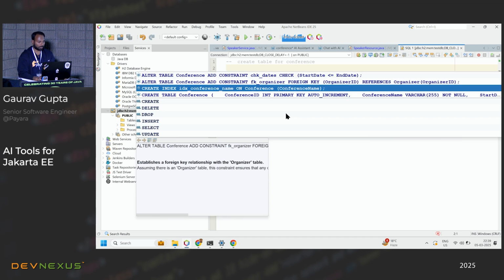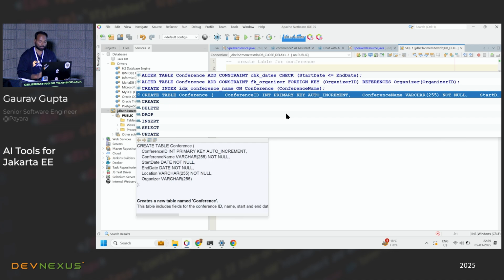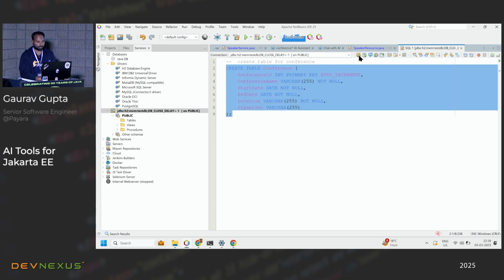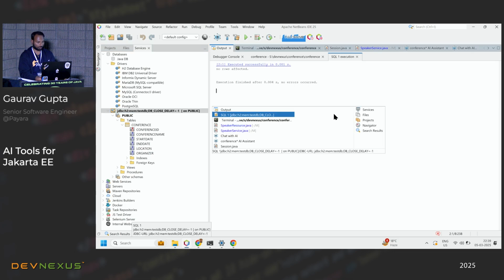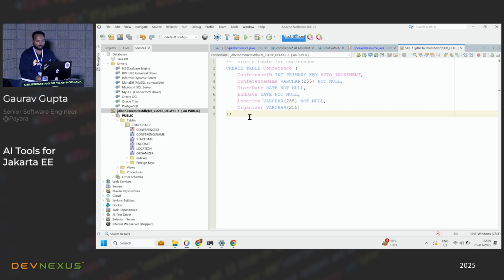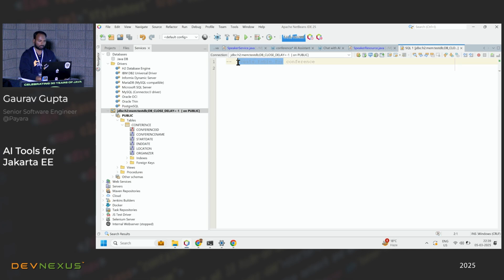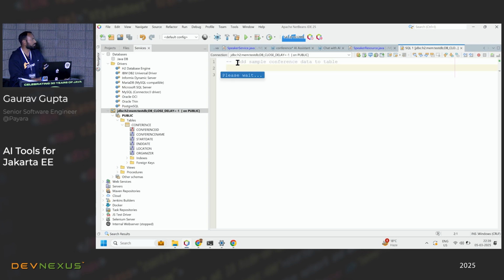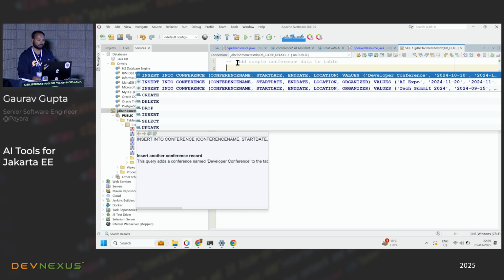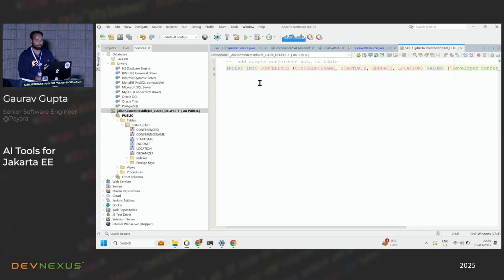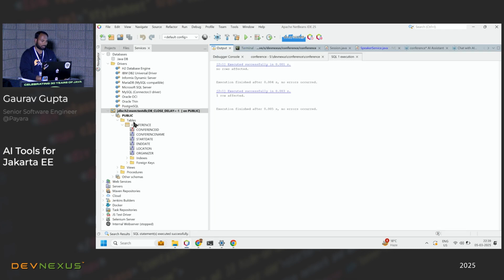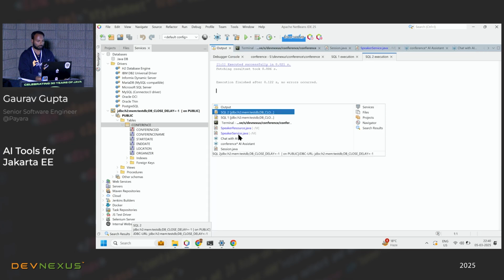So I got some suggestion. I will pick this one. So you need to specifically pick based on your requirement, because the LLM can give many suggestions. Some could be a bit related and others directly useful to you. And now I will run this query. So it's going to create the table here. You see all those columns are available here. Now if I ask: add sample conference data to table, again it fetches some sample queries to insert sample data here. You see, I got some suggestions like developer conference, and if I run it, it is available here. I can view the data. You see, now it is inserted.